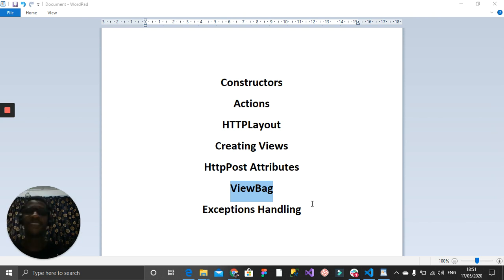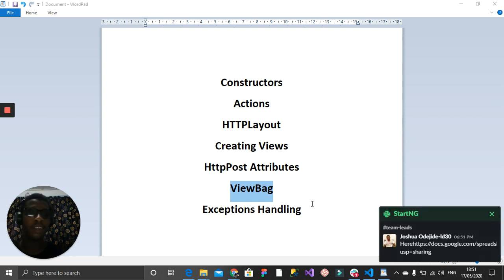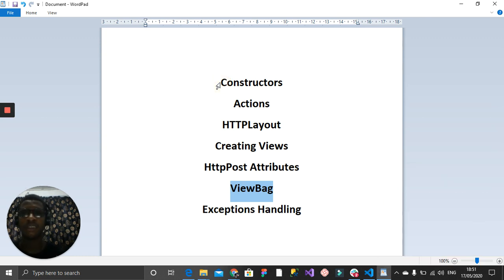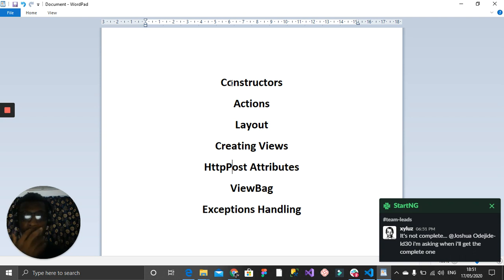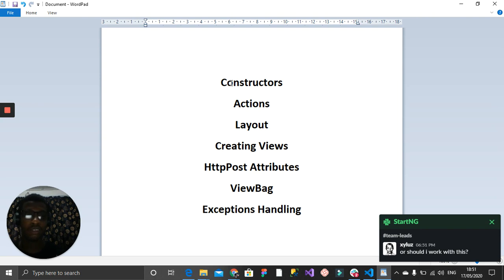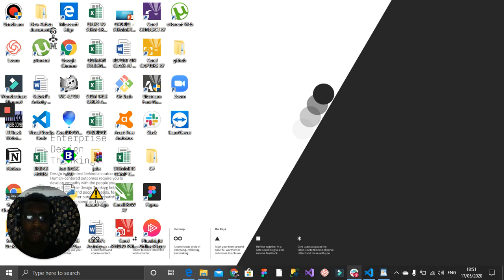This time we'll be building a simple calculator web app using the ASP.NET MVC framework. While we're doing that, we'll be touching on a couple of things: constructors, actions, HTTP layouts, creating views, HTTP post attributes, ViewBag, and then exceptions handling. I believe we've touched exceptions handling before, but we're just going to touch it again in this tutorial.